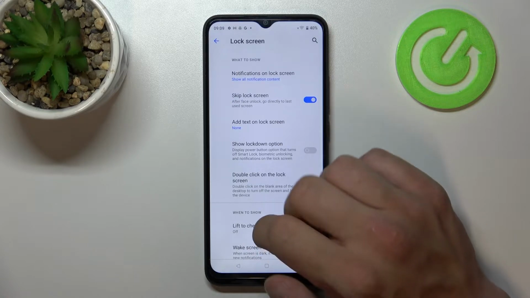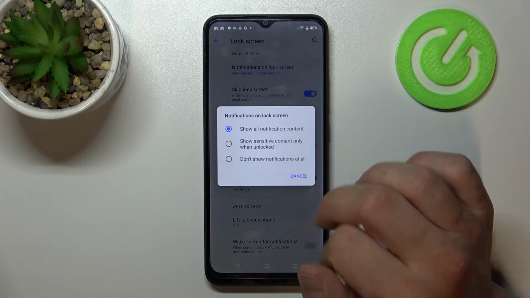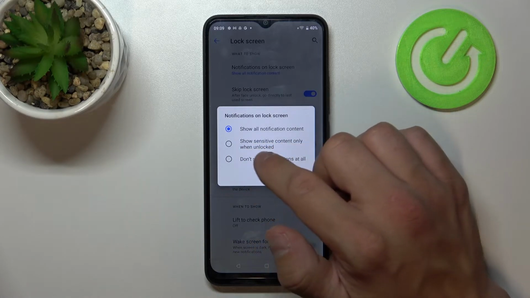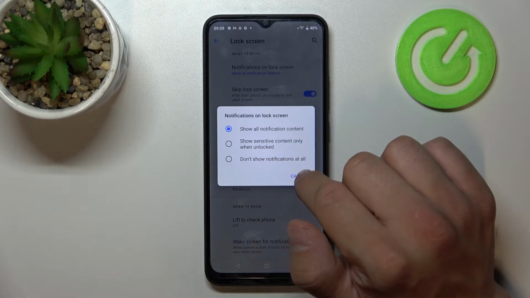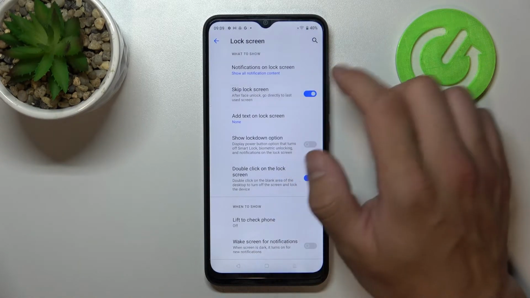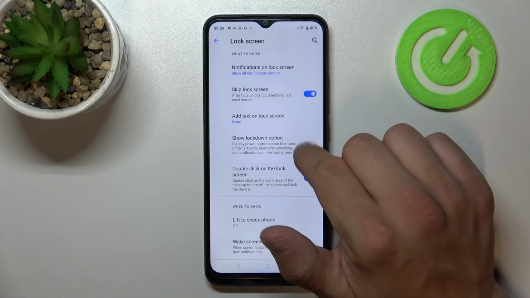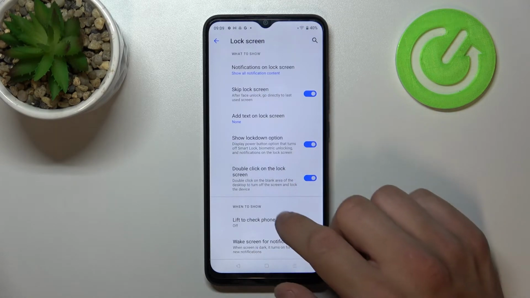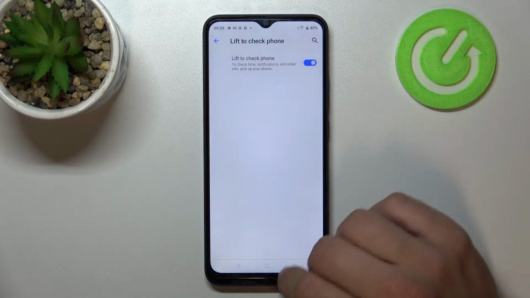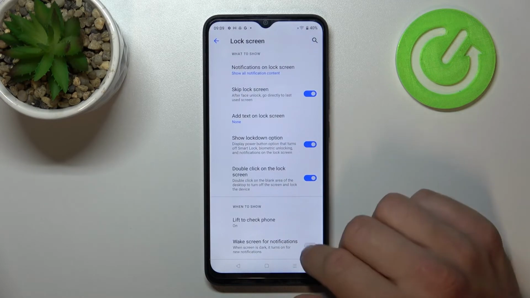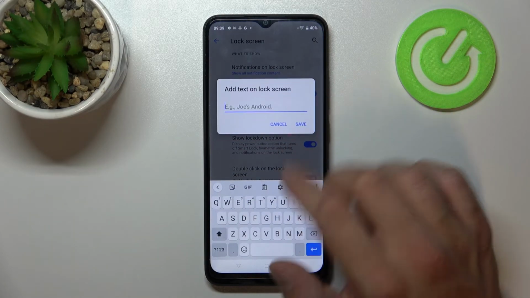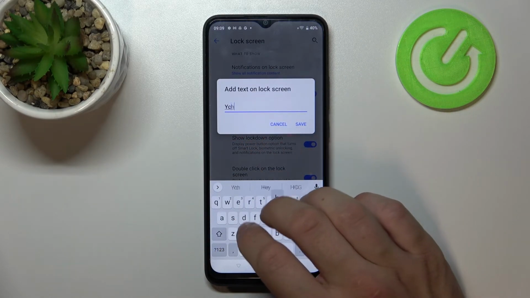and manage lock screen preferences like notification on lock screen, between show all notification content, show sensitive content only when unlocked, and don't show notifications at all. Next, you can enable or disable skip lock screen, show lockdown option, double click on the lock screen, and lift to check phone. In the end, you can enable or disable wake screen for notifications and change and add text on lock screen.